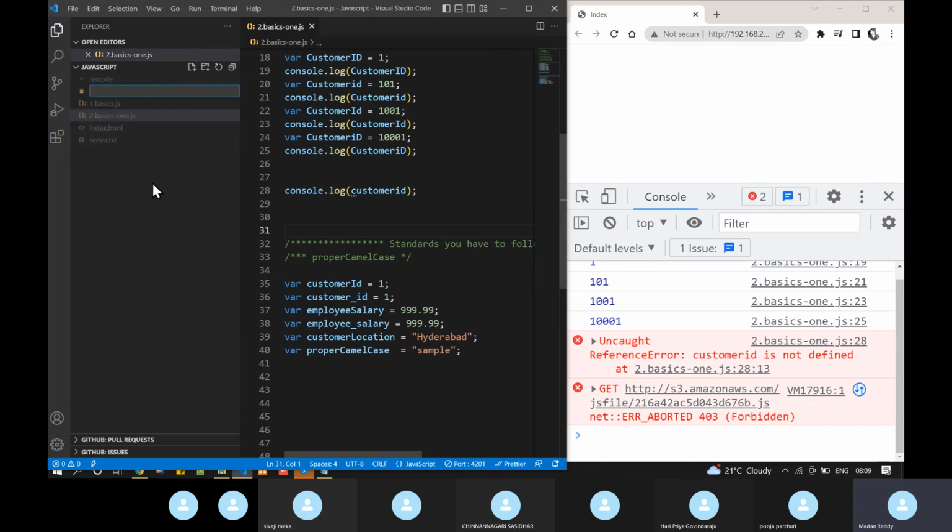Let me say I'm going to work on numbers, mathematical numbers. I wanted to do some mathematical operations on the numbers. So for that, I'm going to create one more file. Let me say the file is numbermaths.js file.